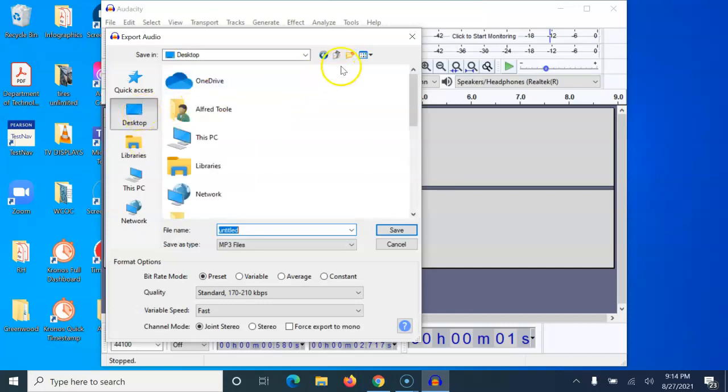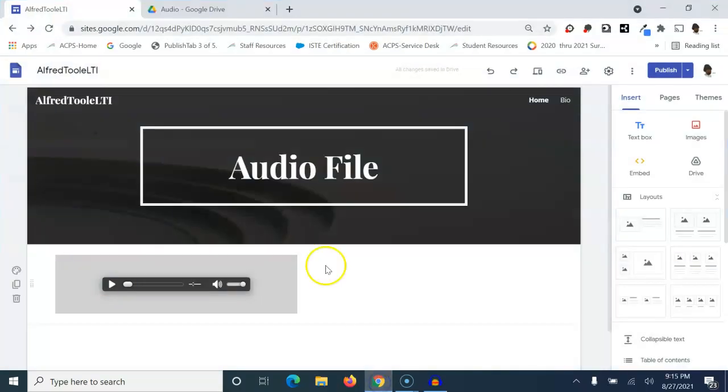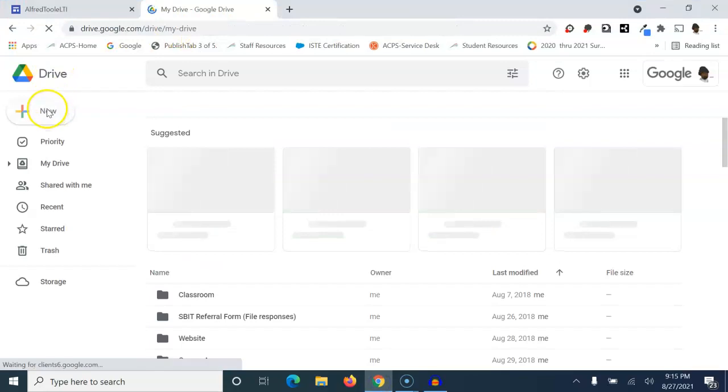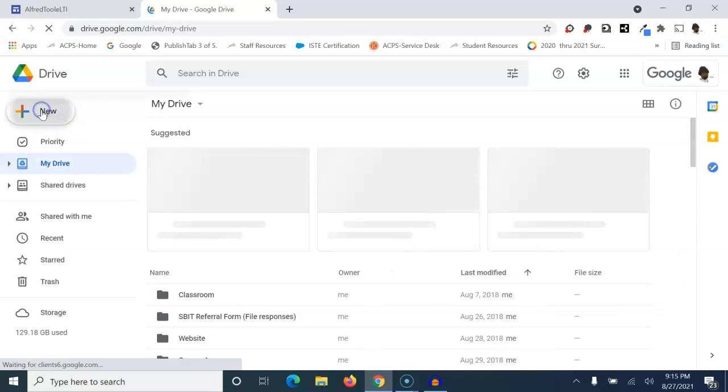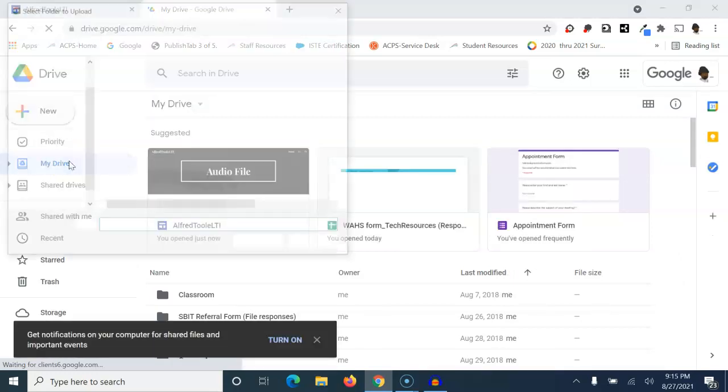You could make a new folder from here, and then open it up and save it. Anyway, since I've already saved it, next I need to get this onto Google. Each week you would just be doing a new file, but for the very first time we're going to upload a folder. So I'm going to come back to my drive, and I'm going to come over here where it says New. And I'm going to left click on this plus, and for the very first time, I'm going to do a folder upload, since that's what I created.